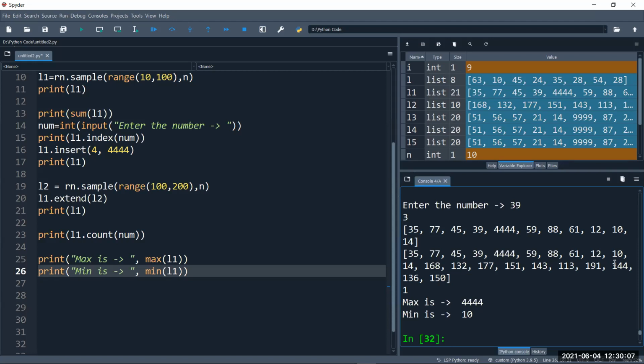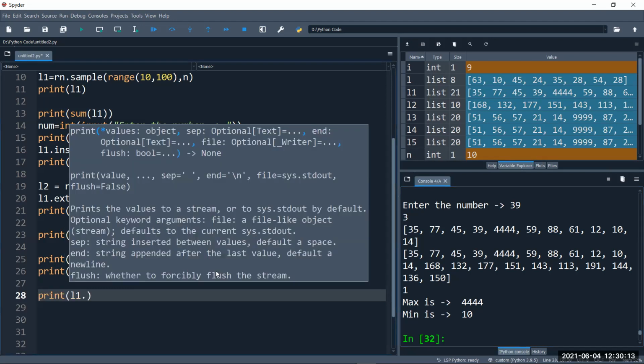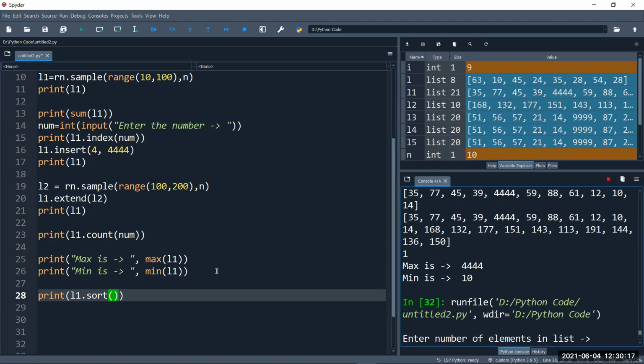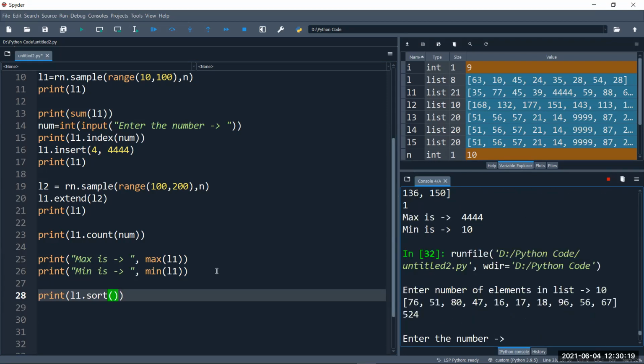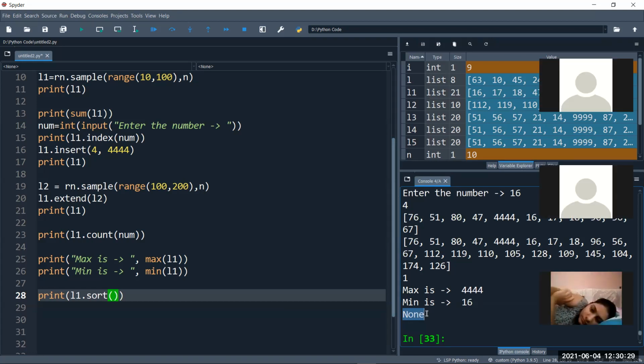Similarly, you can sort the elements of the list. Now, something interesting. Let me write print L1 dot sort. Let's see what happens. It is printing none. Can anybody tell me what is the reason? We have sorted the list L1.